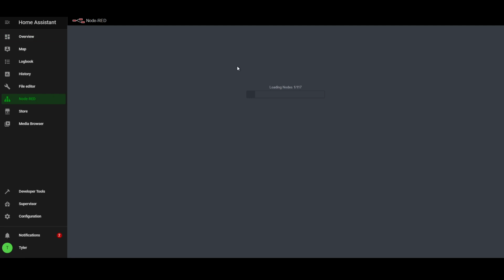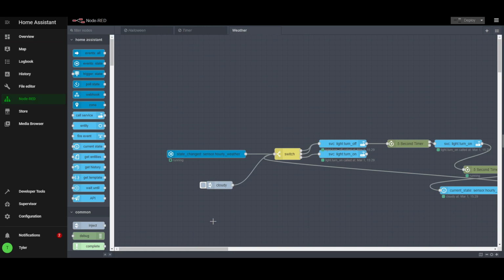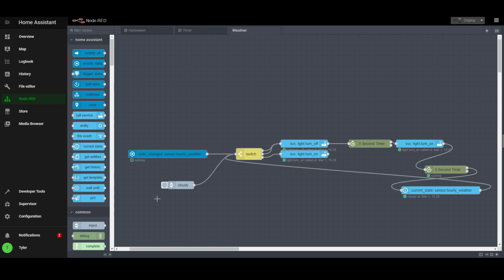So that's basically the simplistic version of this, and you can just continue to make your automation there.